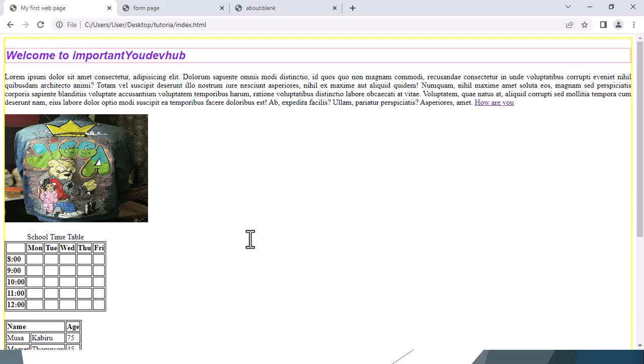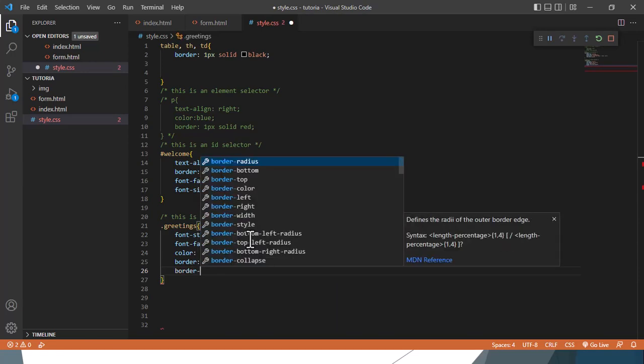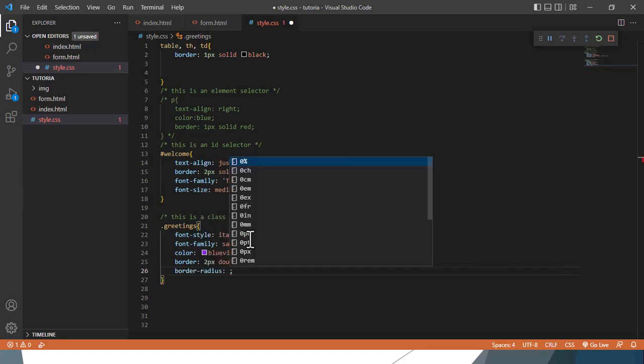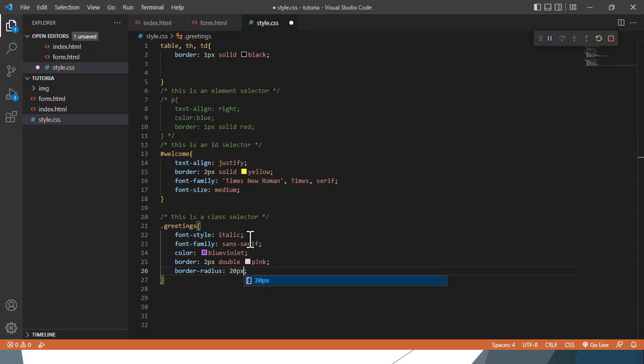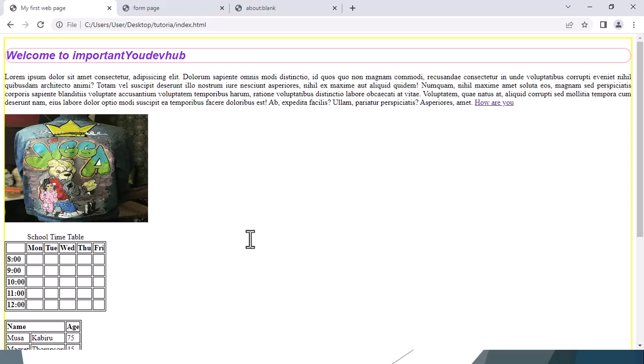Okay, so let's give it a border radius of, let's say, 20 pixels. Not sure if that will work. Okay, you have a border radius of 20 pixels, which makes the edge to be in a circular form.